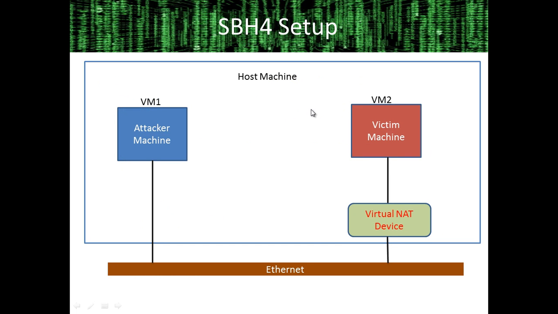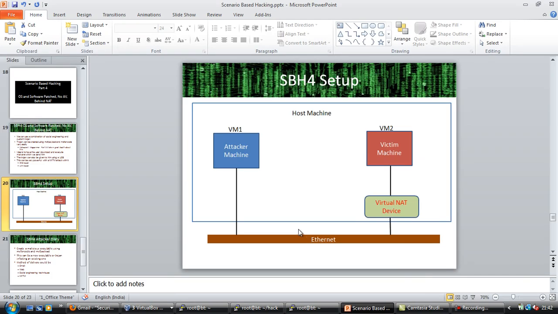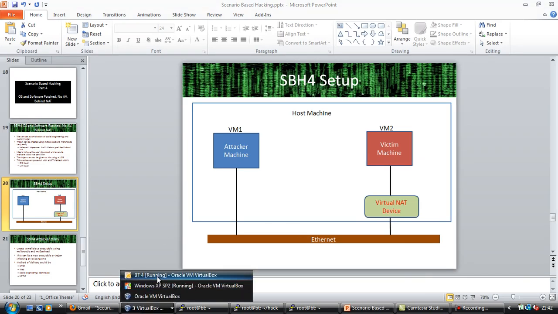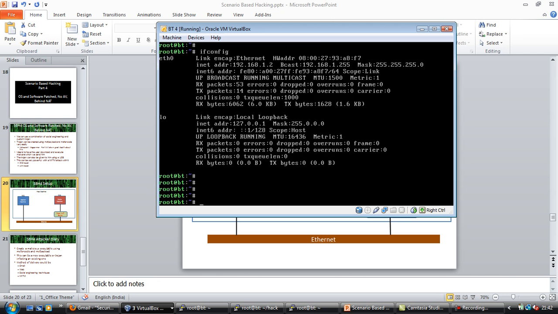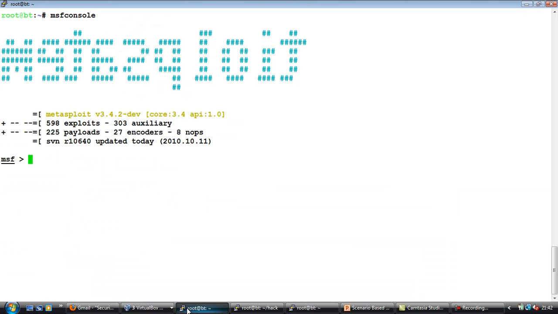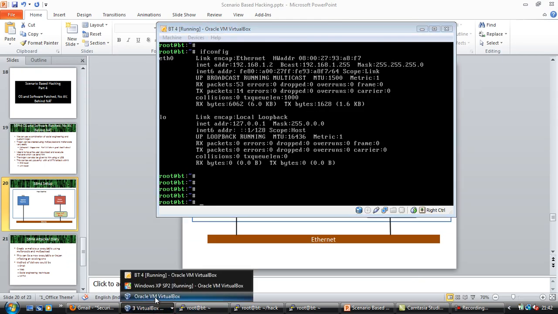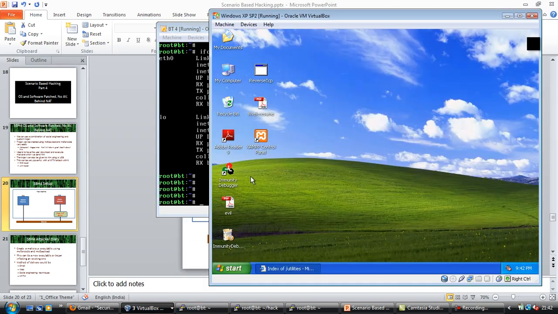The setup remains the same. VMware 1 is our attacker machine running Backtrack, and VMware 2 is the victim machine running Windows XP, which is behind a virtual NAT device. So let's look at how to exploit this setup. This is our Backtrack machine, which is up and running, and we are connected to this machine using PuTTY. This is the Windows XP machine, which is the vulnerable machine.